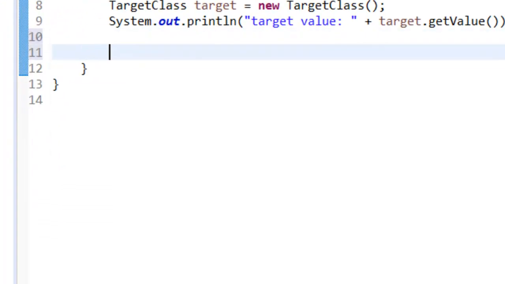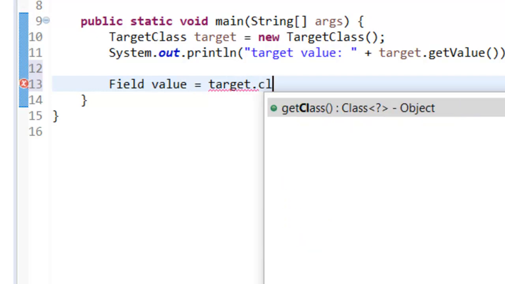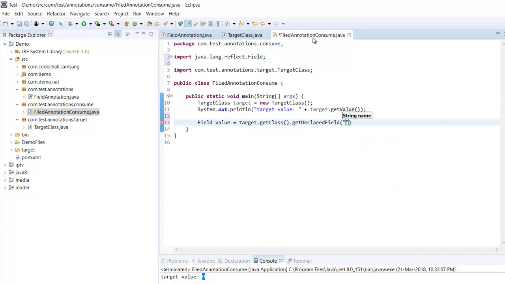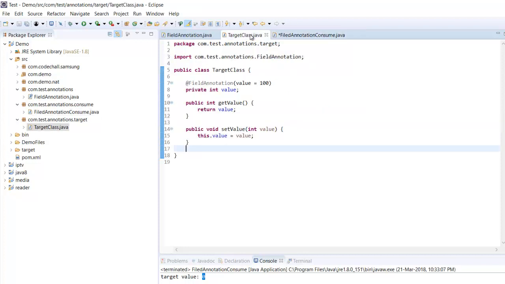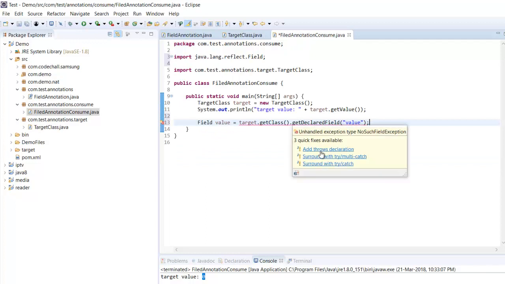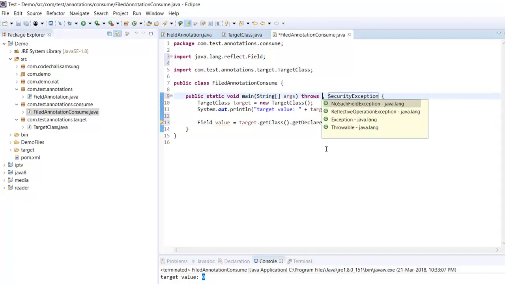So what I will do, I will declare one field as value only, and TargetClass.class.getDeclaredField, and the field name exactly as we have declared, which is value. Now there is a compilation error, it is throwing some checked exceptions, so I will not handle it, just throw it.